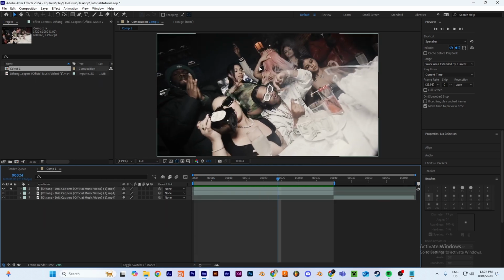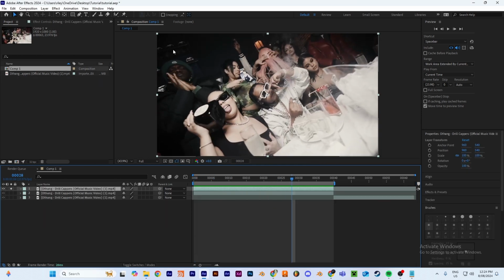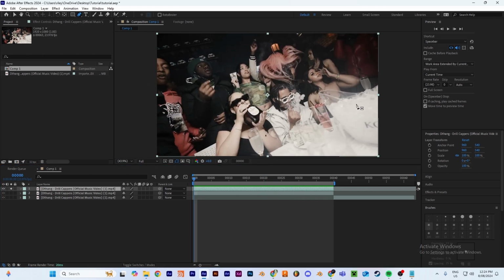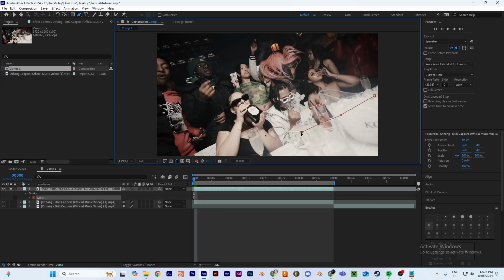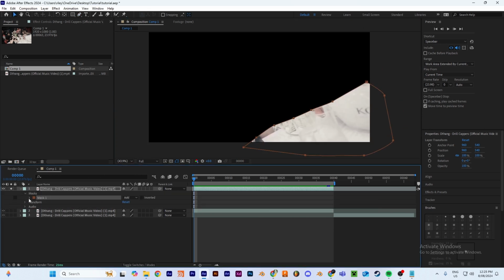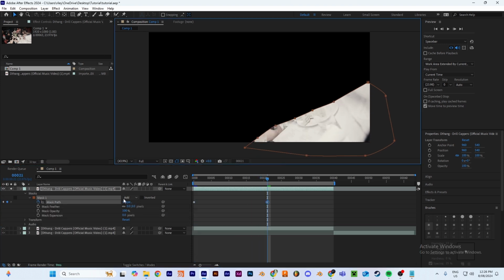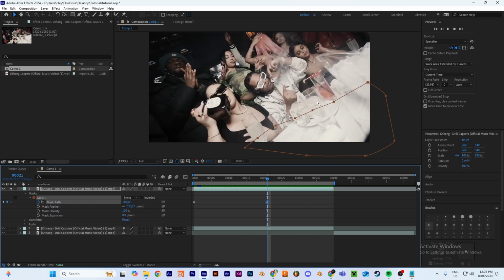Because there's a lot of people moving around, we don't want the camera tracker to focus on the people moving around. We want it to focus onto the table by simply creating a mask. Just a really simple rough mask here. After you've done your rough mask, go to Mask 1 here and unwind it, then click on the stopwatch, scrub through, and reposition it. We're going to change it from Add to None so you can see the mask properly.